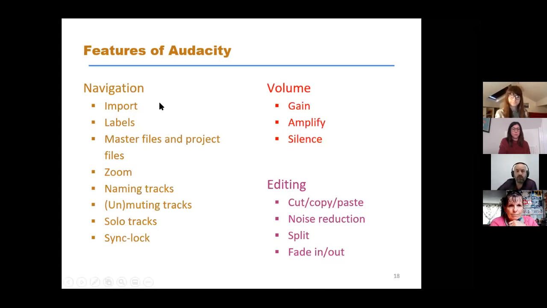So by way of navigation, we're going to look at importing, labeling, master files and project files. So not mastering; mastering means something else in this terminology, sorry. Zoom in and out. Naming your tracks, very good for navigating. Muting and unmuting tracks, a really, really useful tool. Solo tracks and sync locking.